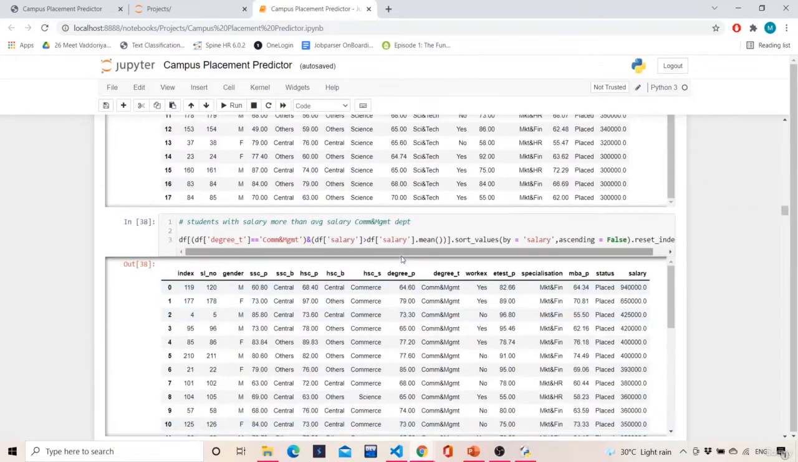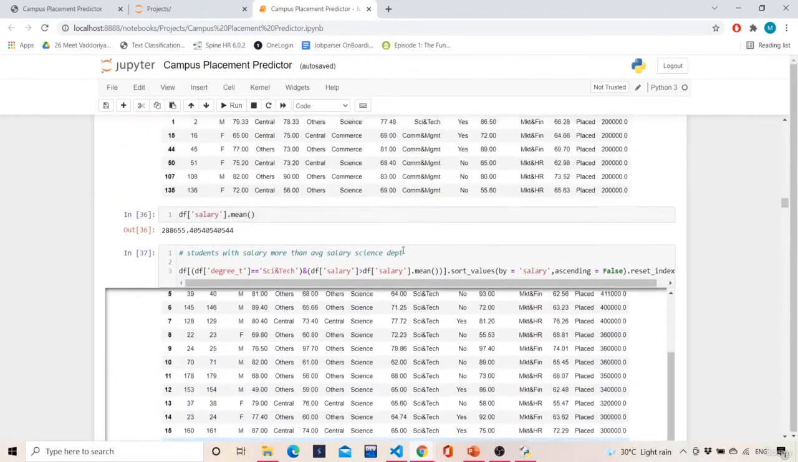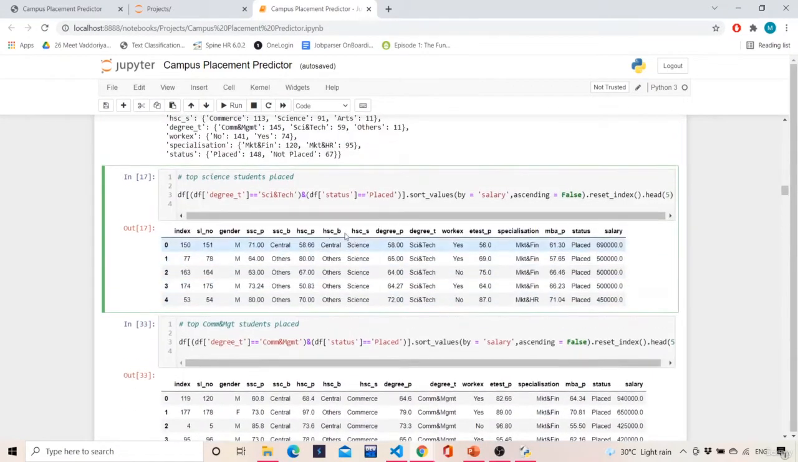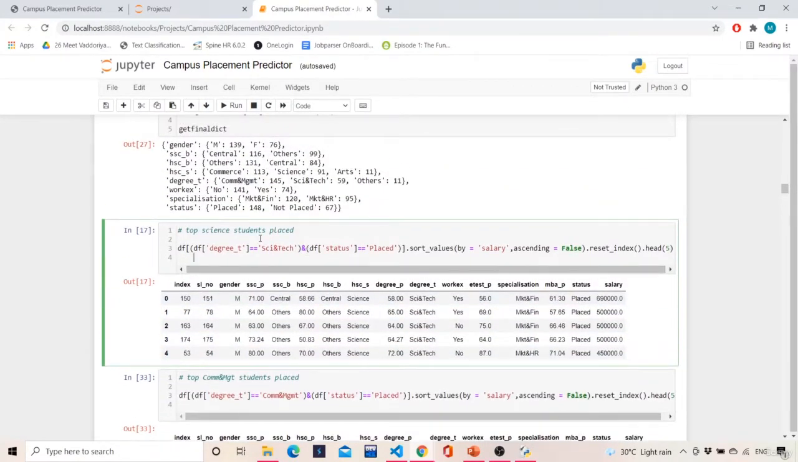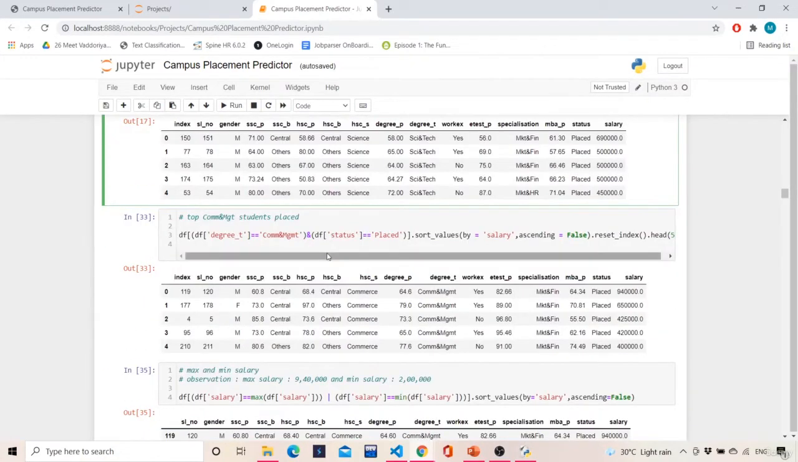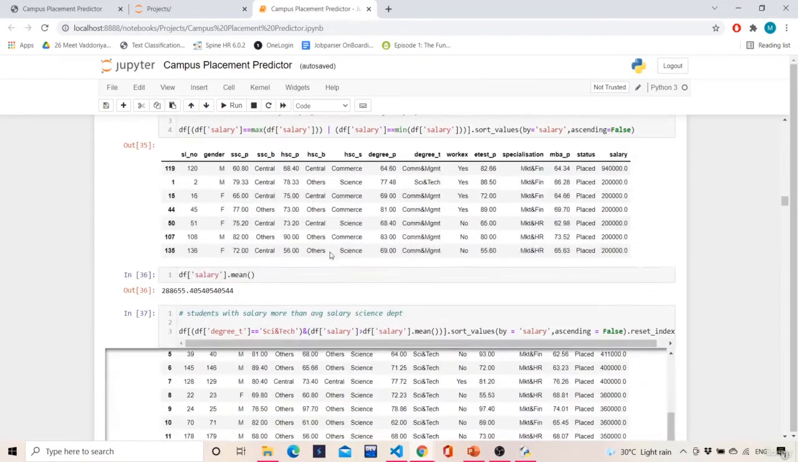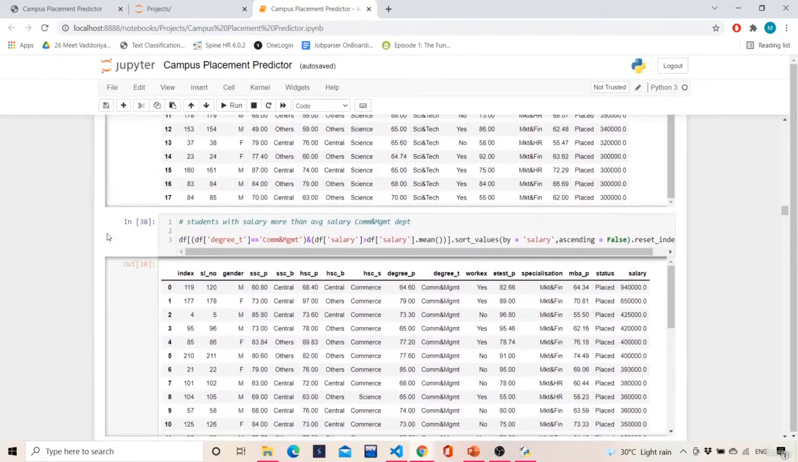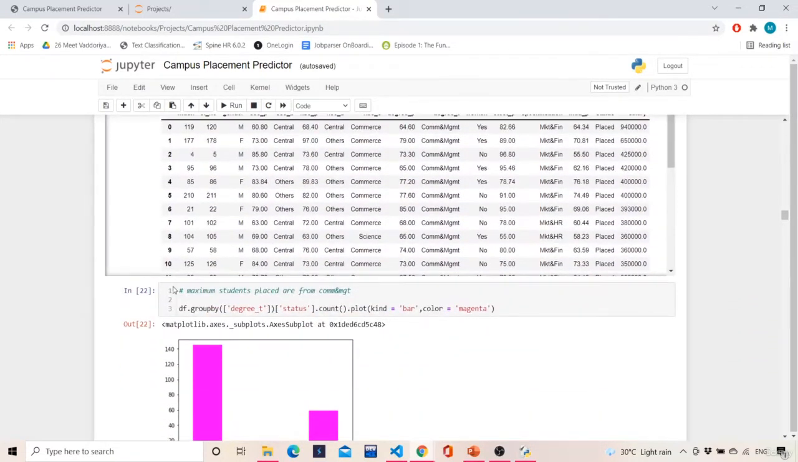Hi. So in the last video, we dealt with some pandas queries where we did some aggregating queries with respect to the salary of different kinds of students from the science and technology background, marketing, commerce and management background and all. Now we will carry on with our exploratory data analysis. So we will see maximum students placed from commerce and management.